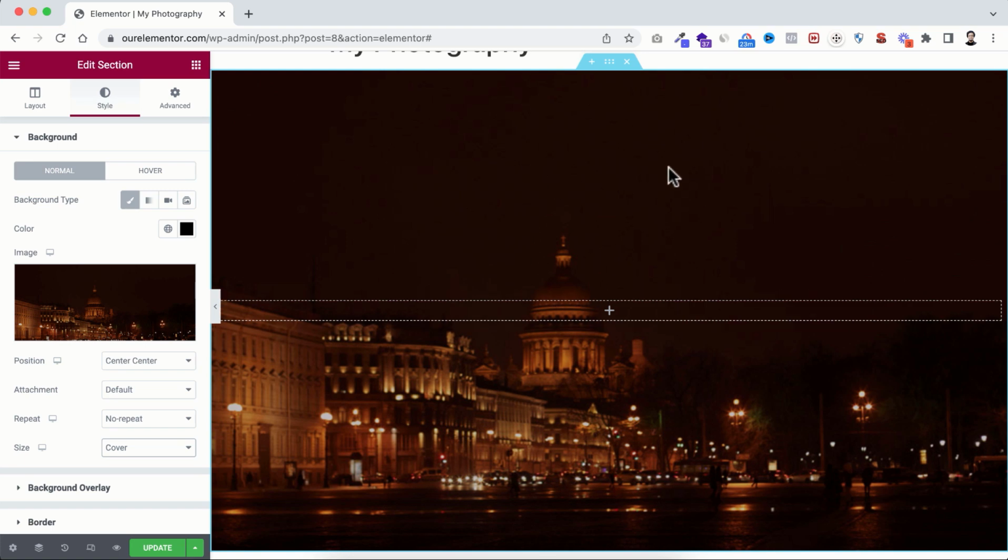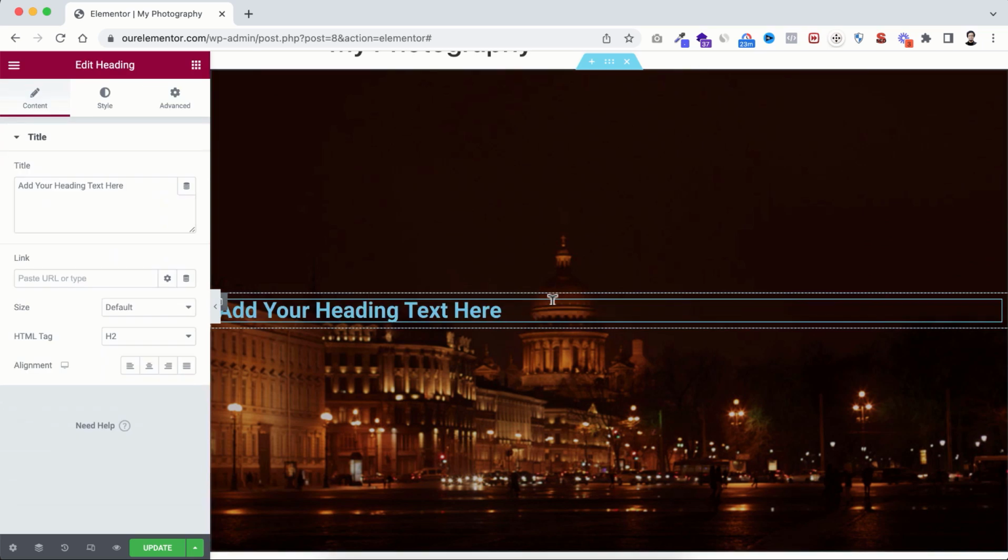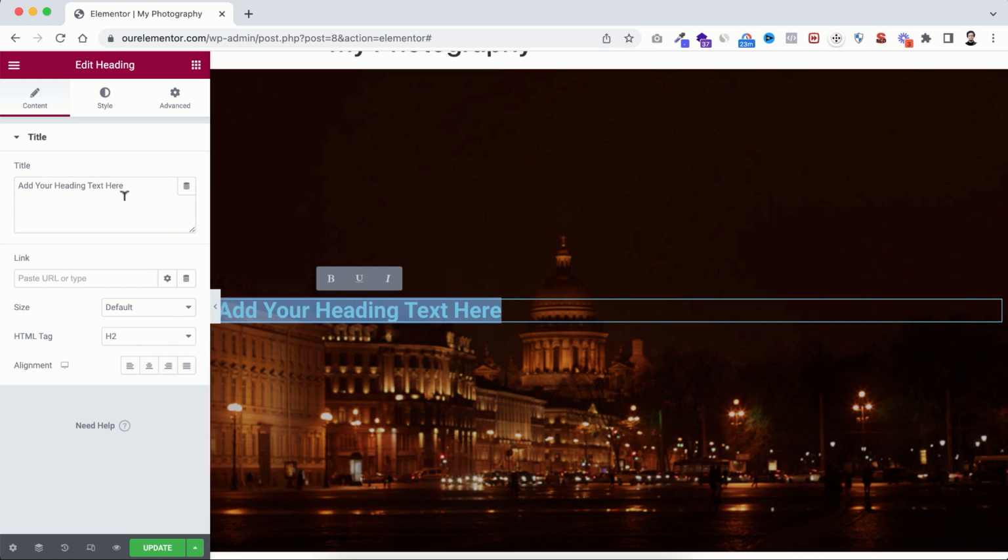Now let's say within this section I want to insert a heading. So to do it, just click on this plus icon. Now from left you see this is the heading widget or heading element. Simply drag this heading from left to the right side here. Then if you want to change this text, you just need to triple click over here and you can change the text, or from left within this field here, let's say I just want it to say JFD photography.